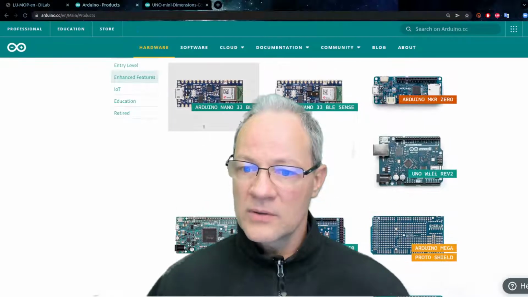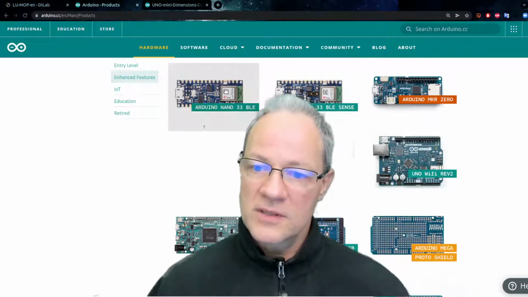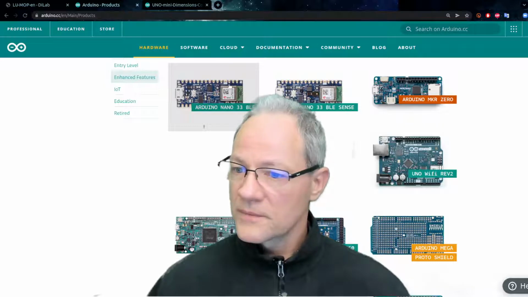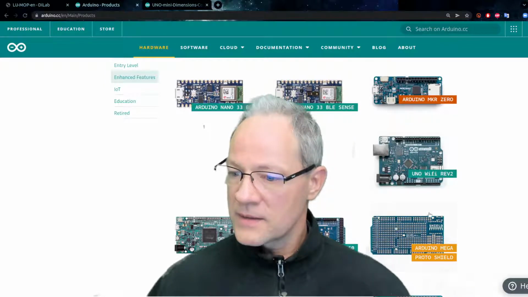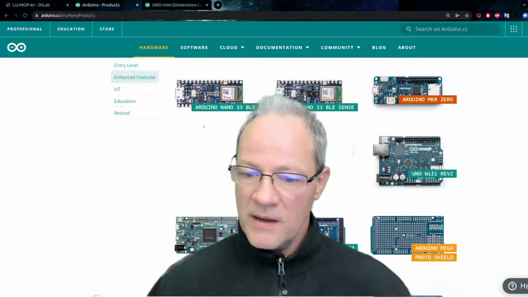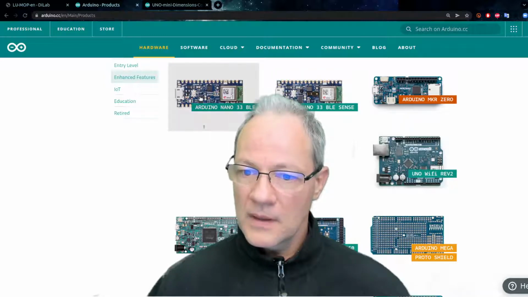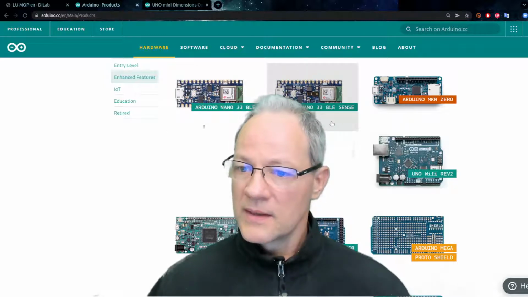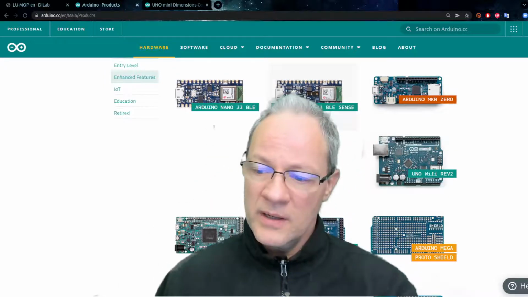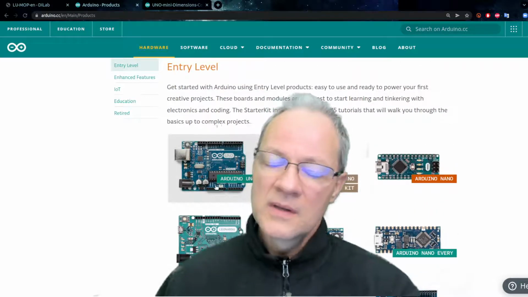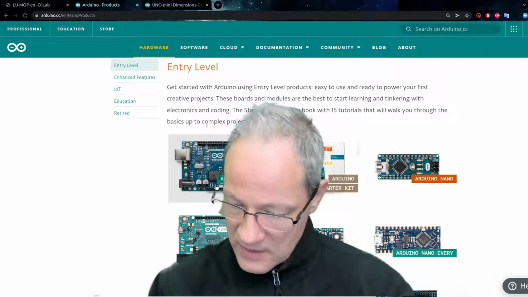Then there are Arduinos that have other peripherals included, such as Bluetooth or some sensors. For example, this one, BLE for Bluetooth and Sense, and eventually even Wi-Fi here. Eventually the Arduino board got improved in a way that the microcontroller that is on the Arduino, on the classical Arduino, on this one, is actually not that powerful.